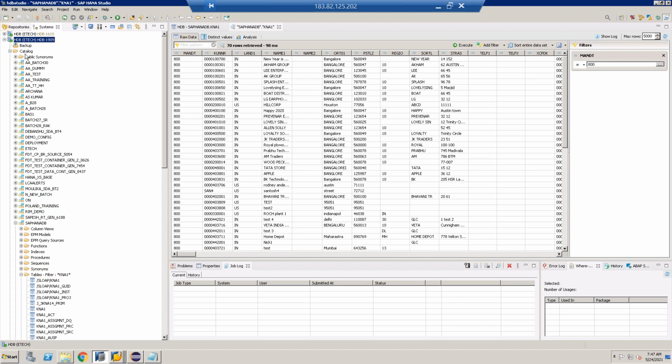So what is the schema? How to create it? What is this catalog folder? Everything we are going to discuss in detail in our coming session.